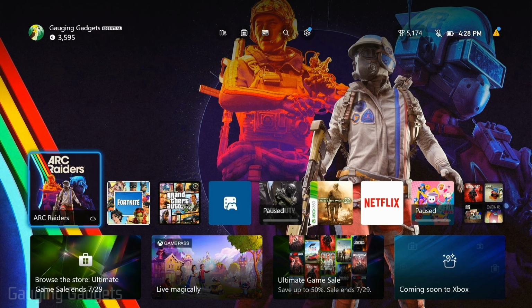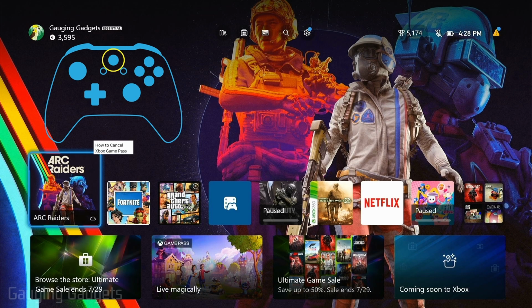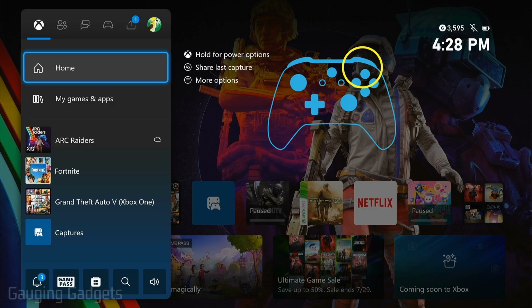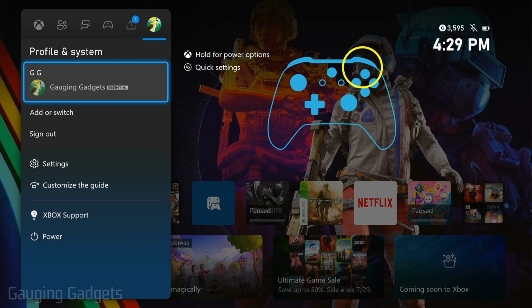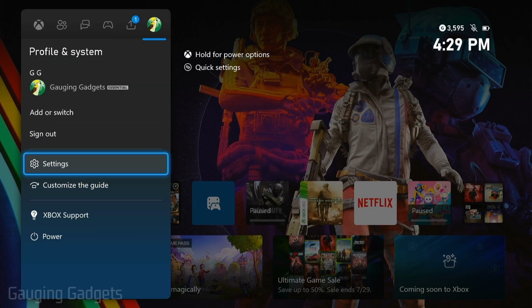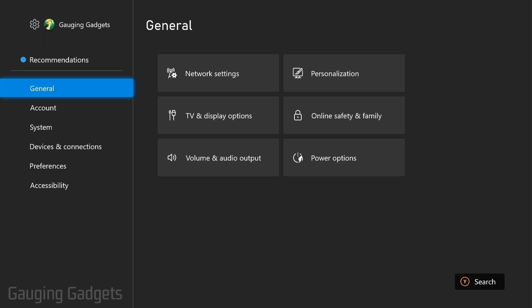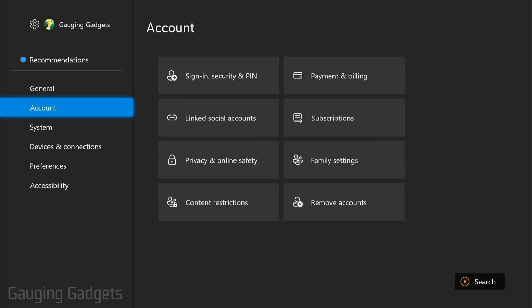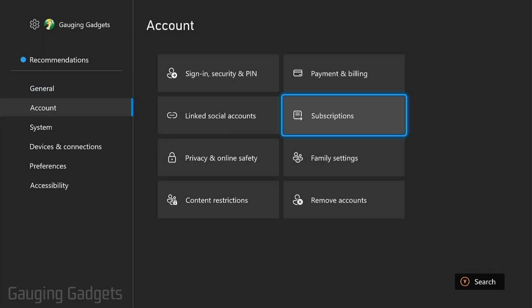So to get started, the first thing we need to do is turn on our Xbox, log in, make sure it's connected to the internet, and then on your controller, select the Xbox button, the button that lights up, so the menu opens here, and then use the right bumper to go over to Profile and System. Once on Profile and System, scroll down, select Settings, and then in the settings, all we need to do in this left menu here is go down to Account, and then go to the right and select Subscriptions.